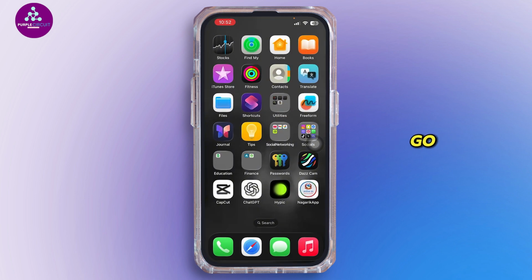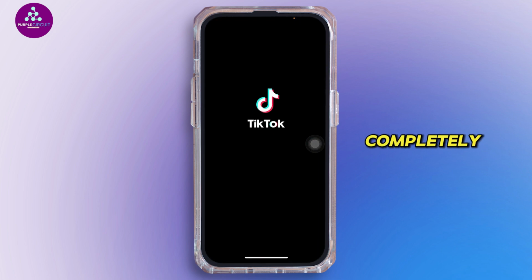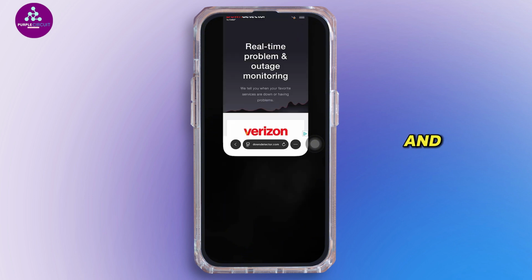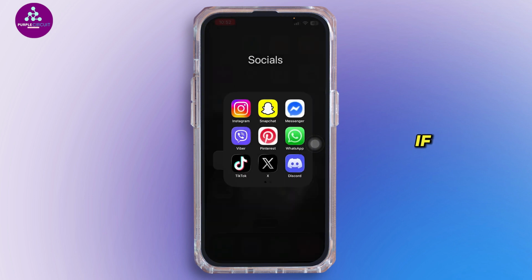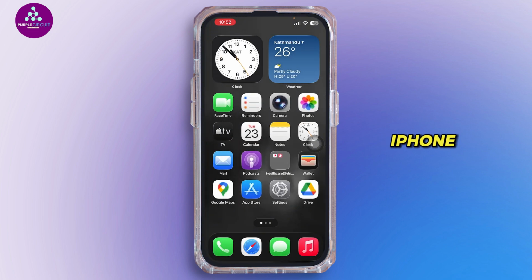After that, you need to go ahead and simply close the TikTok application completely from your mobile device and then reopen it again. If that does not help, restart your iPhone or Android device to clear temporary glitches. And once you've done that, check if the problem is fixed or not.